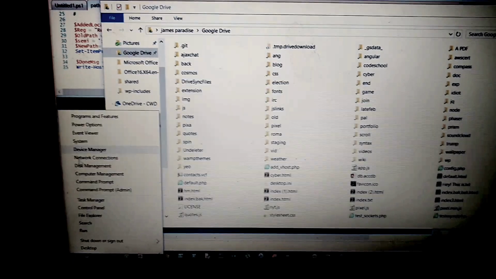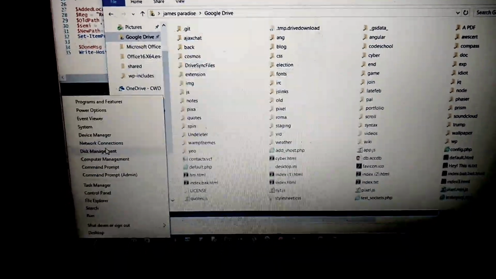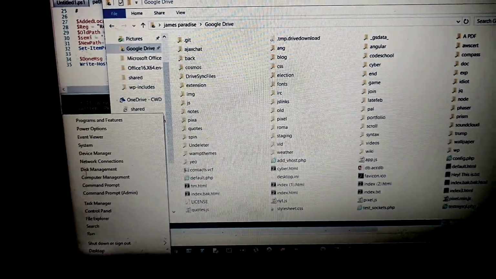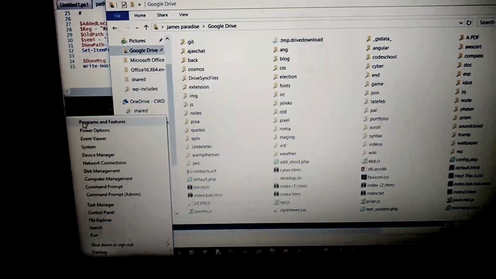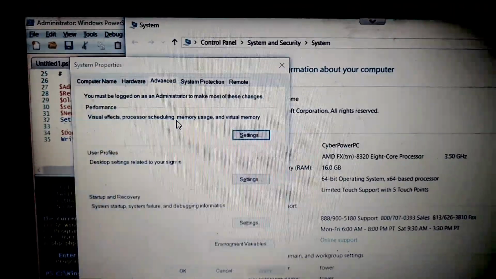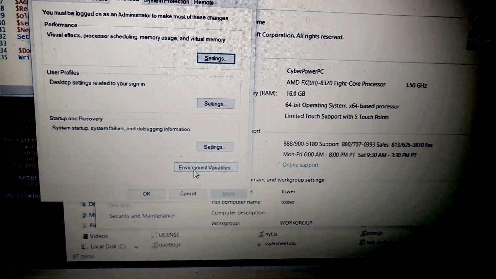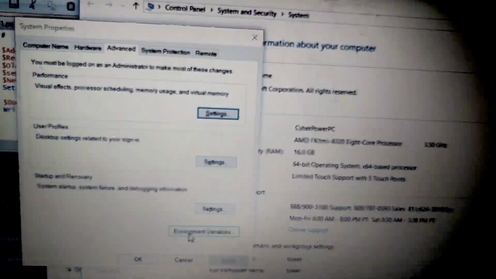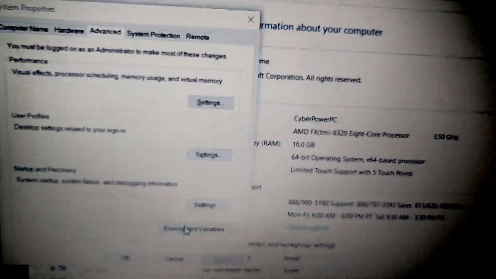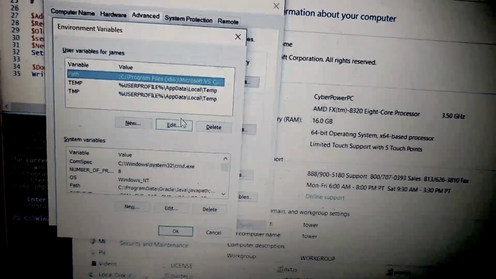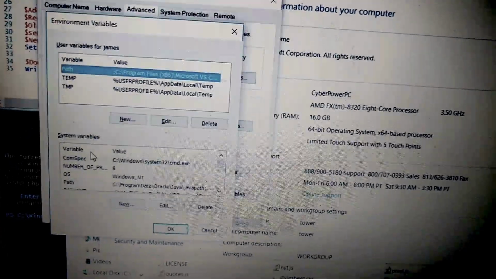What do you do? It doesn't just jump out at you, does it? What you actually do is you right click right here, the Windows icon, you click on System, then Advanced System Settings, and Environment Variables. It would take the average user a while to figure out that that's the location, and it's not over yet, because this is local and this is system.